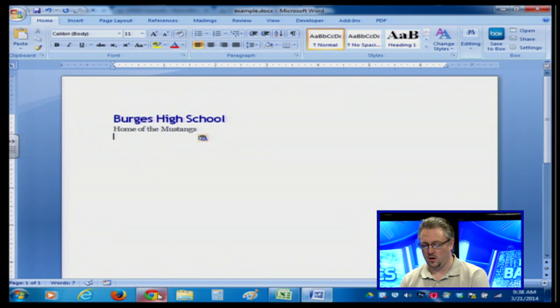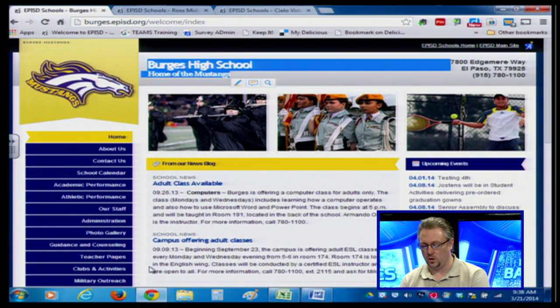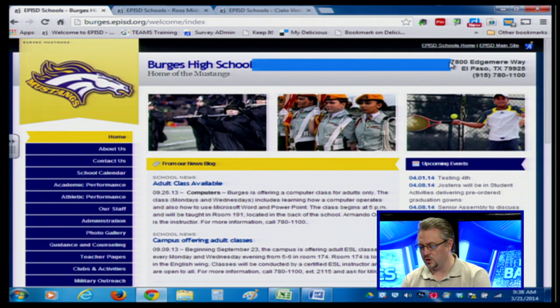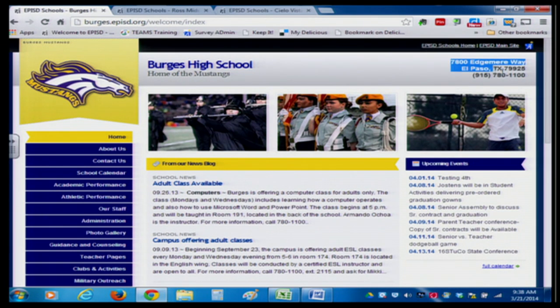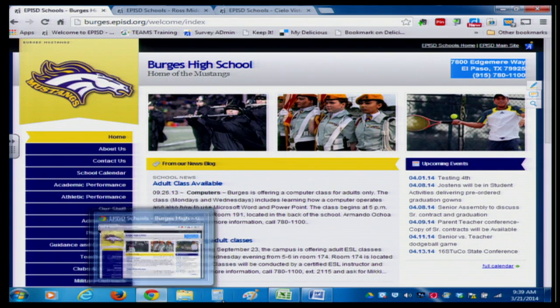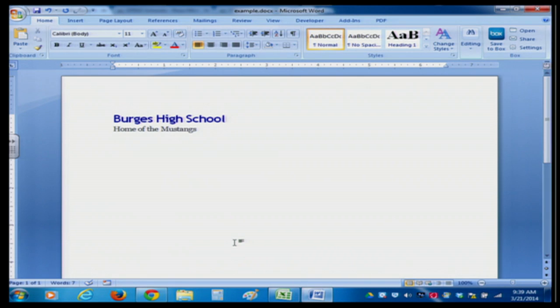So again, copy is Control and the C key. I'm going to select the next section of text here, and I'm going to do Control and the C key for copy. And then I'll go back to my Word document, and then Control-V like in Victor to paste. And that will paste that in.